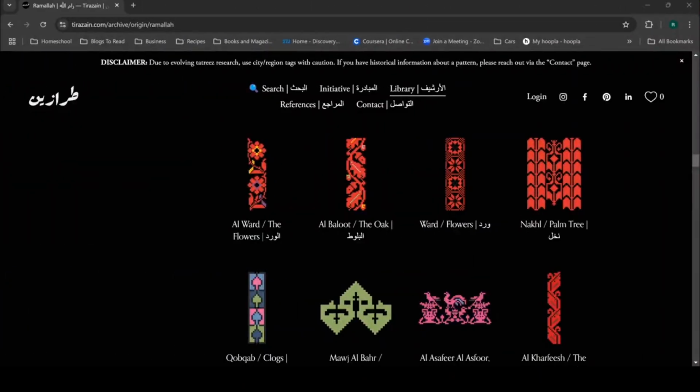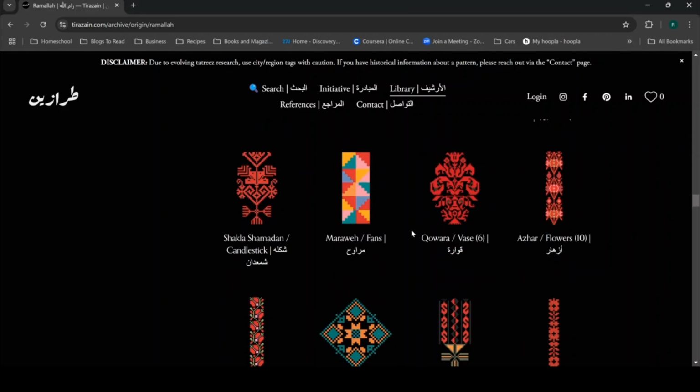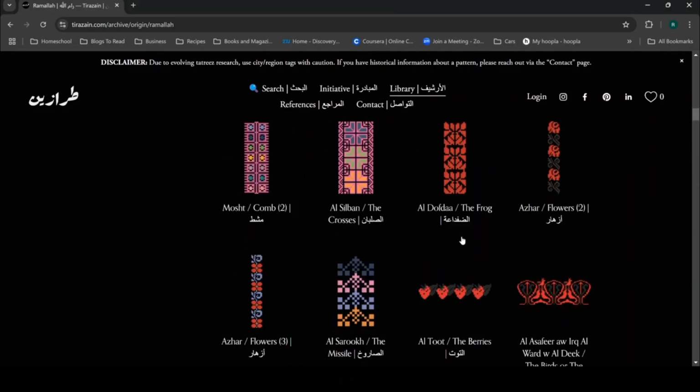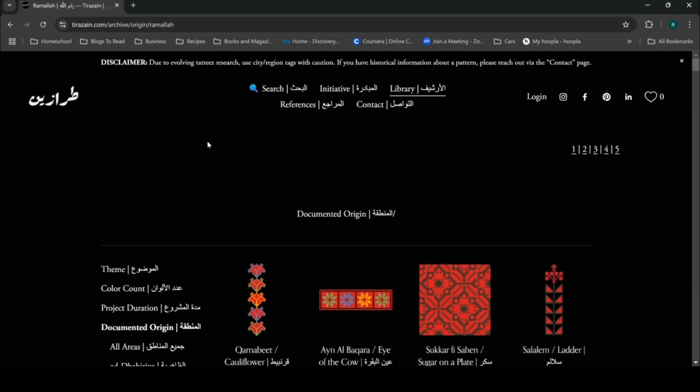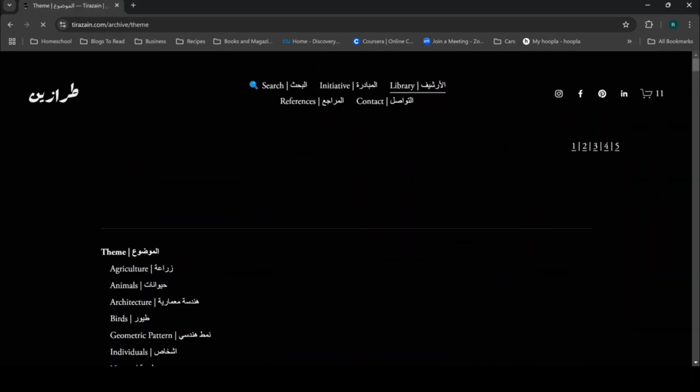We also have this website called Turazan Initiative, which has a huge library of motifs, and they categorize and organize it in different ways. You can look up motifs based on the area or the colors, or based on the type of motifs like an animal, plant, or something else. So it's a great resource for these traditional motifs. So if you have time, go check them out.